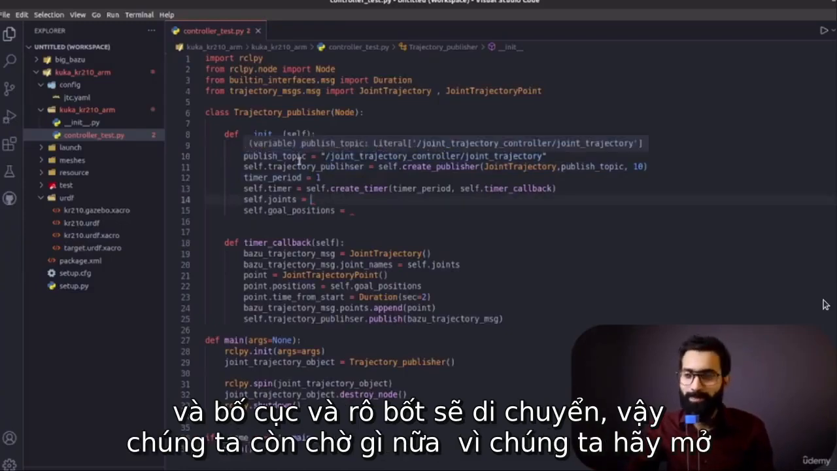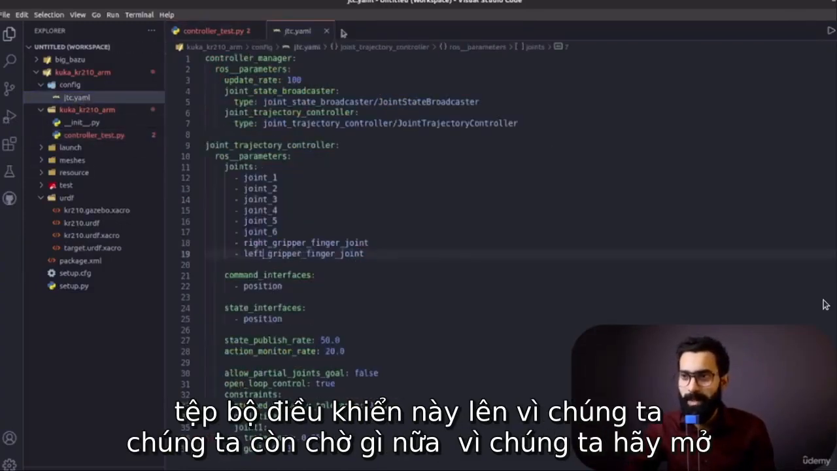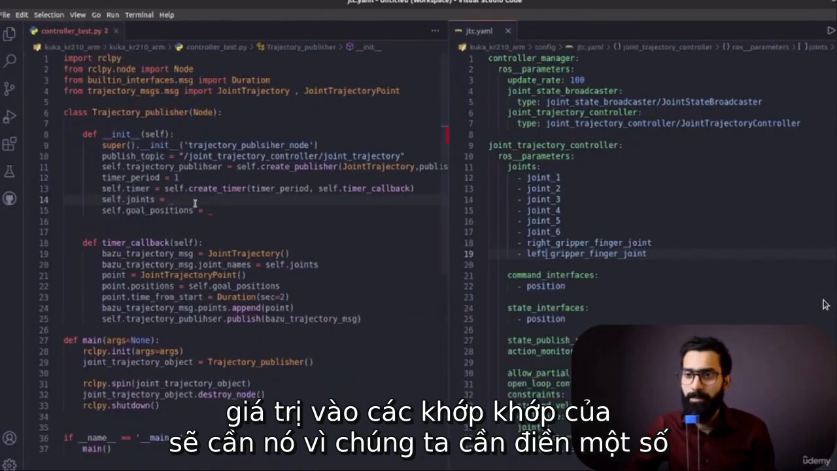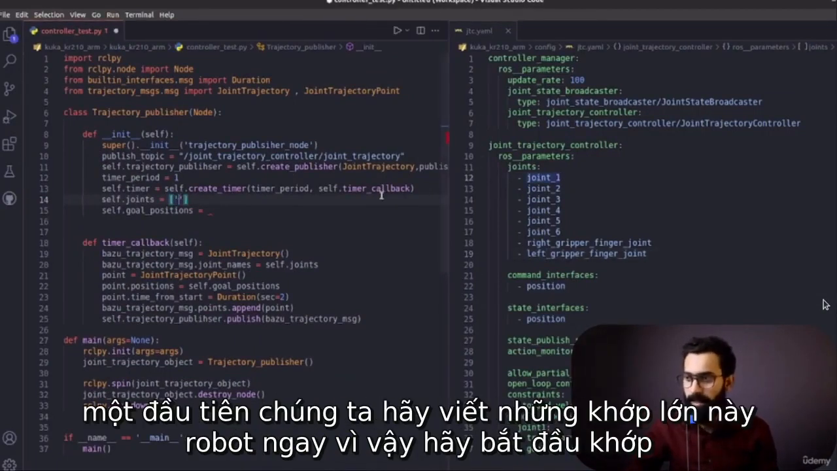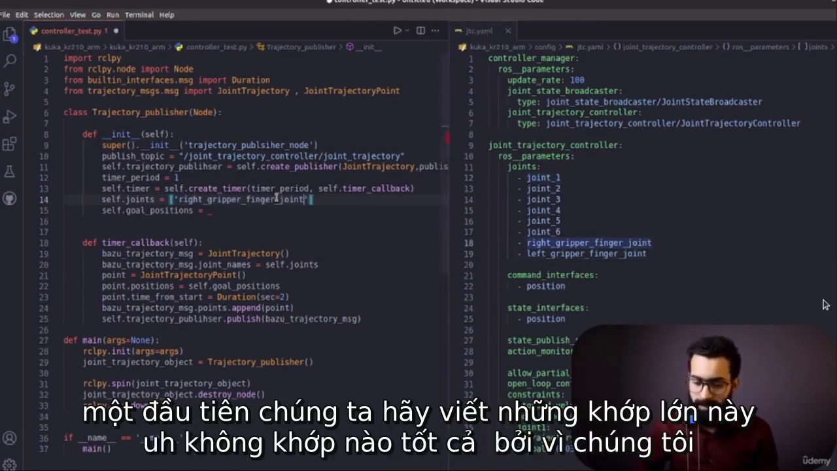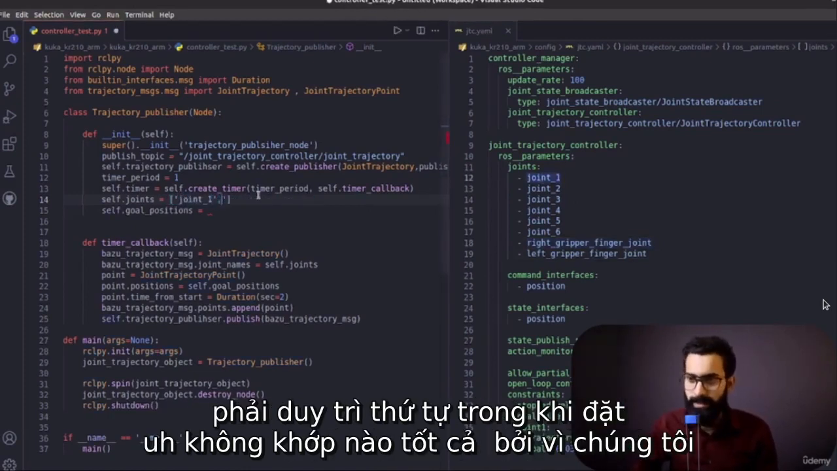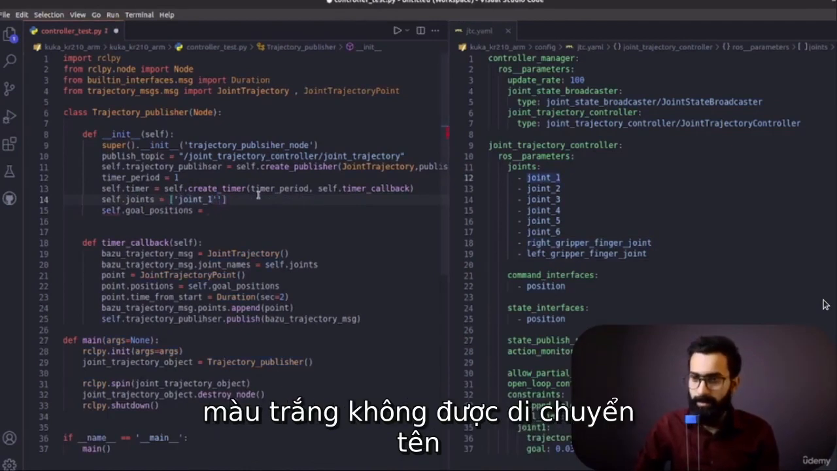So what are we waiting for? Let's do it. Open up this controller file, because we will be needing it as we need to fill some values into the joints of the robot, right? So let's start. Joint 1. Let's first write these big joints. No, joint 1 would be good, because we have to maintain the order while giving names.